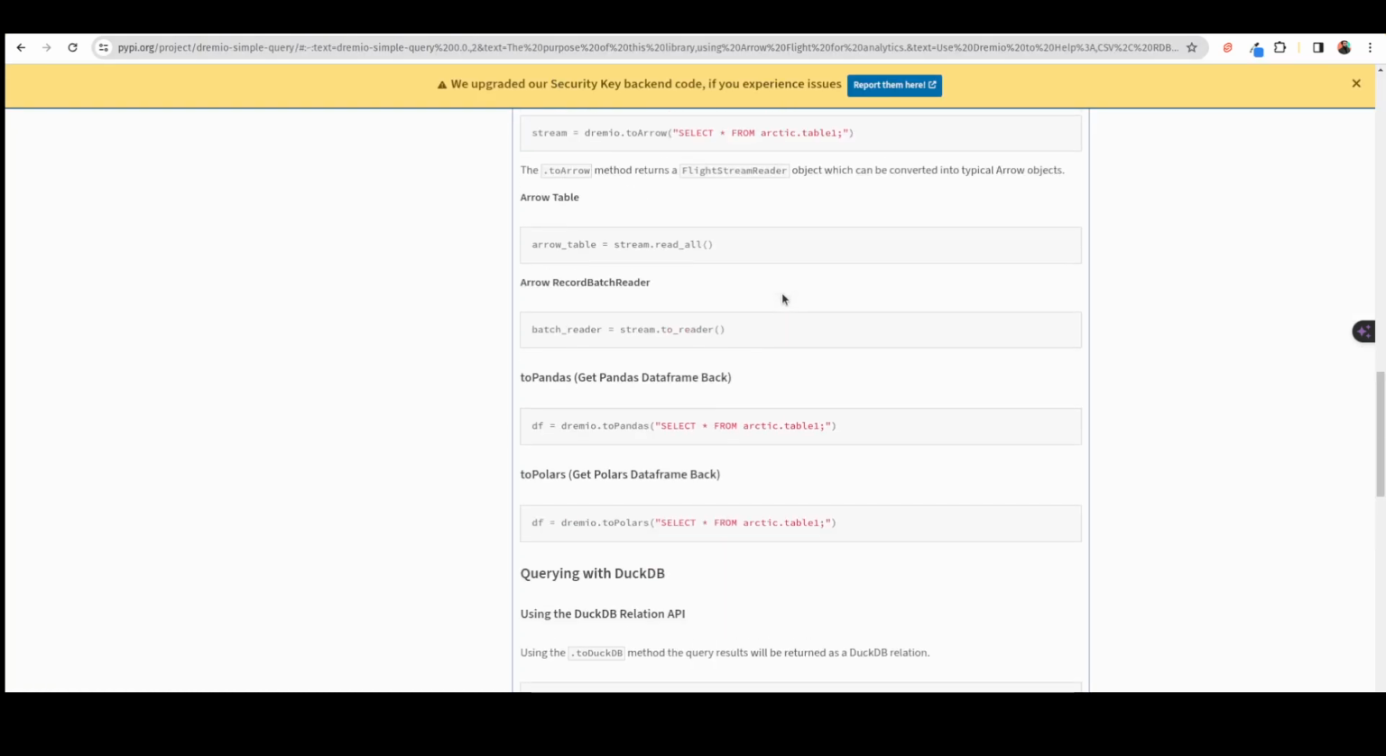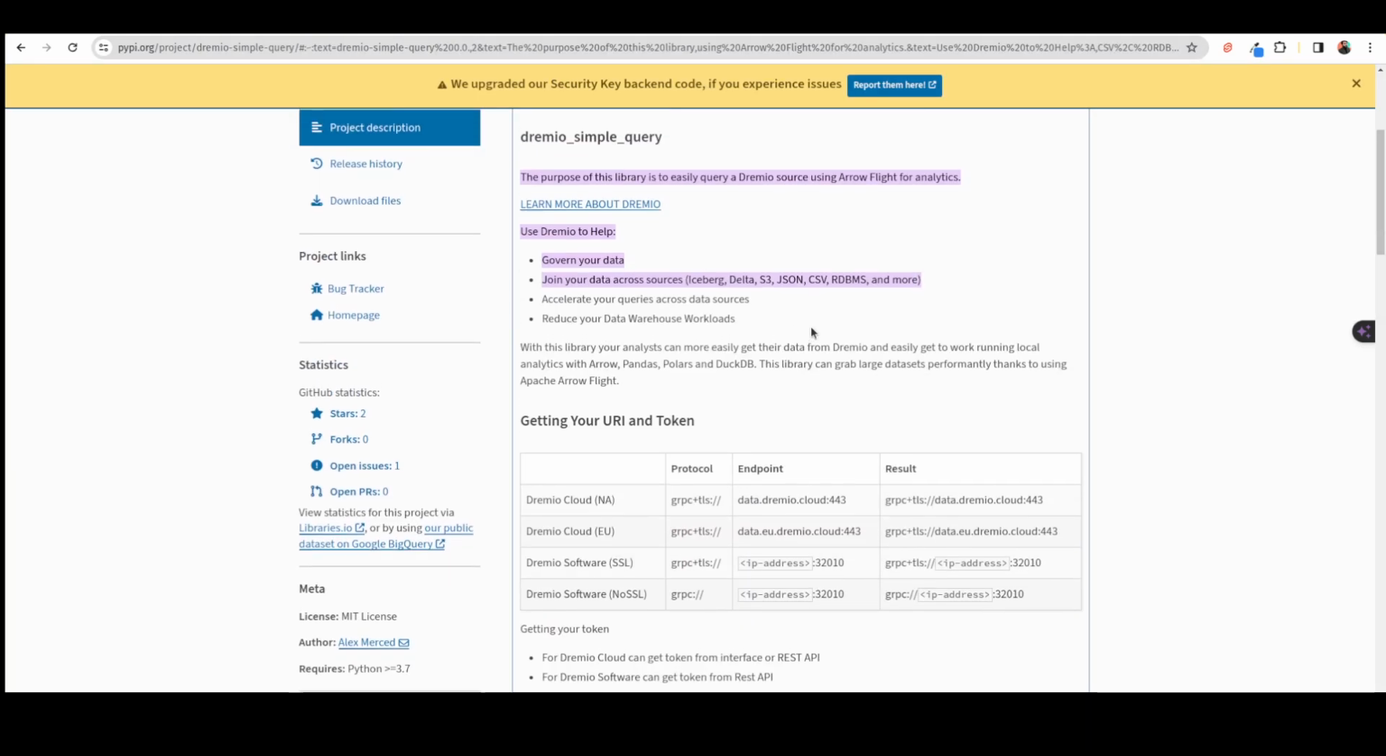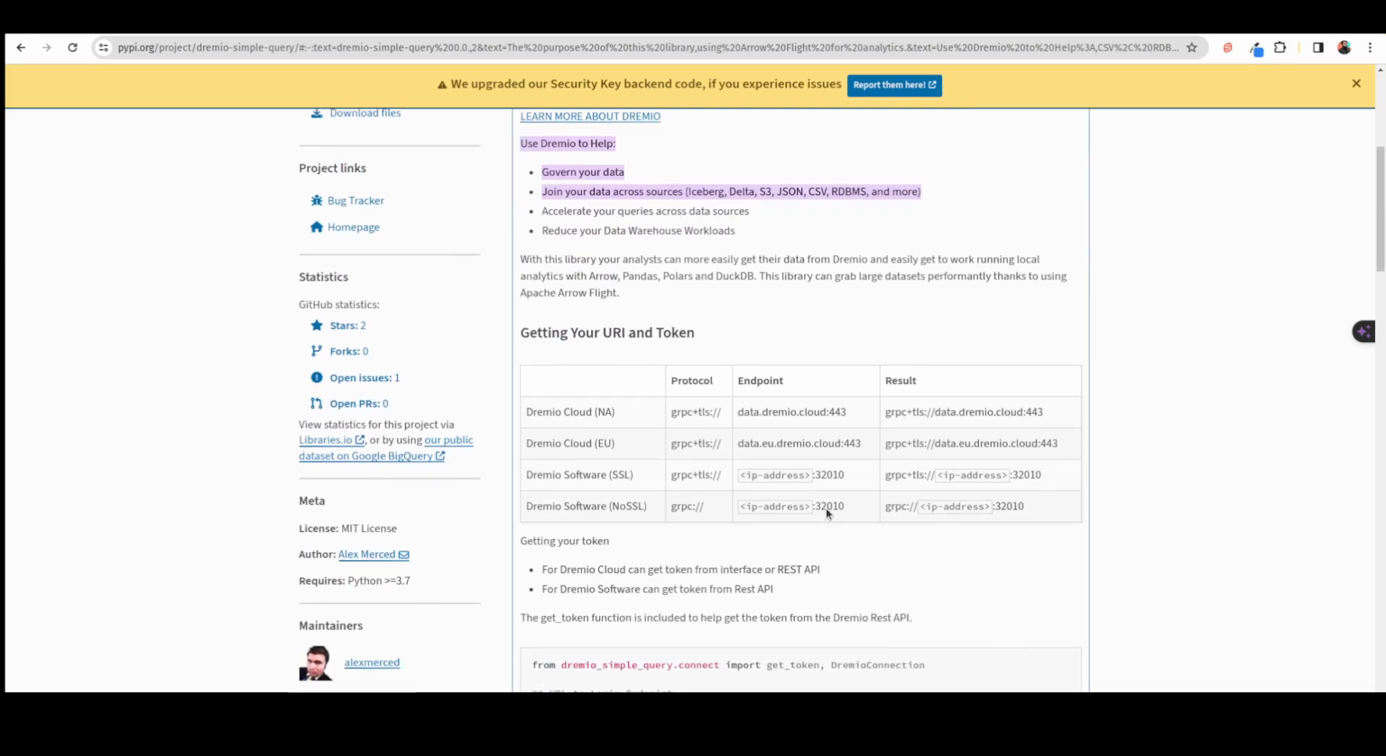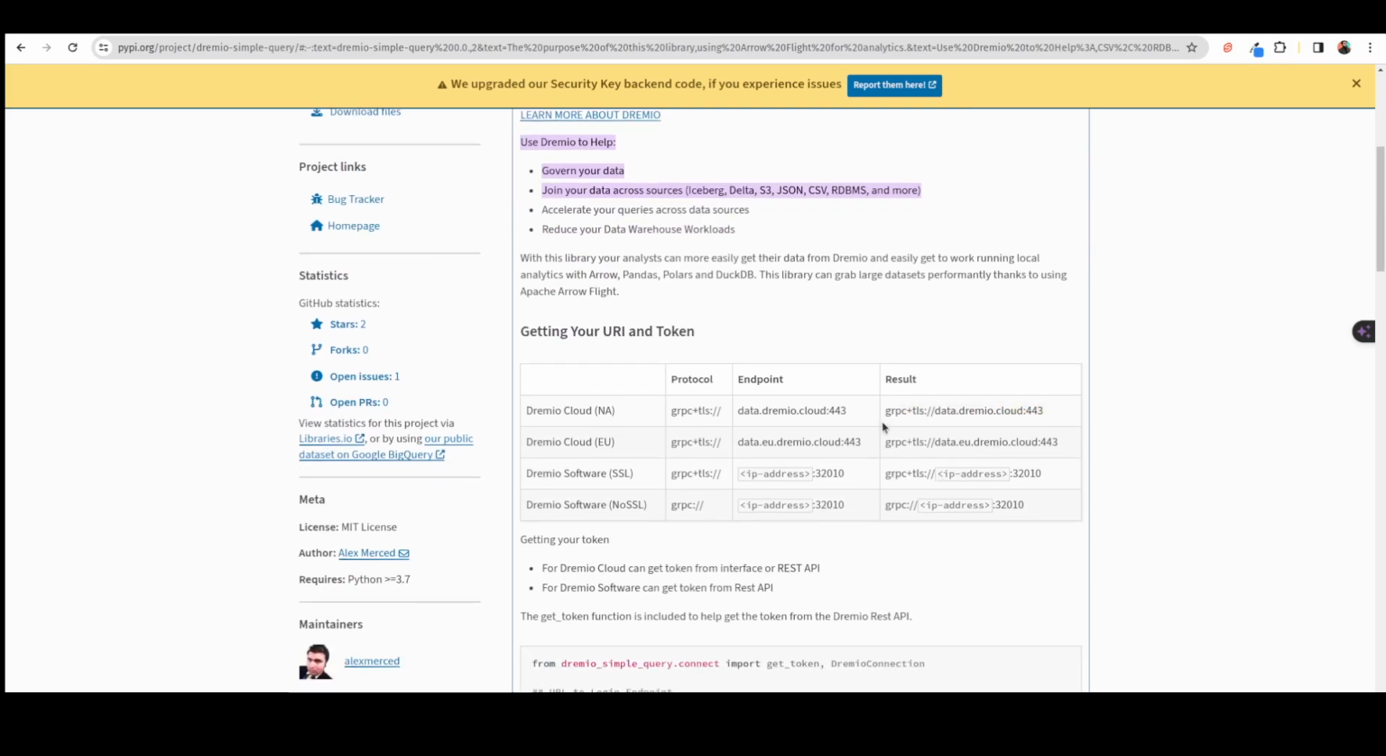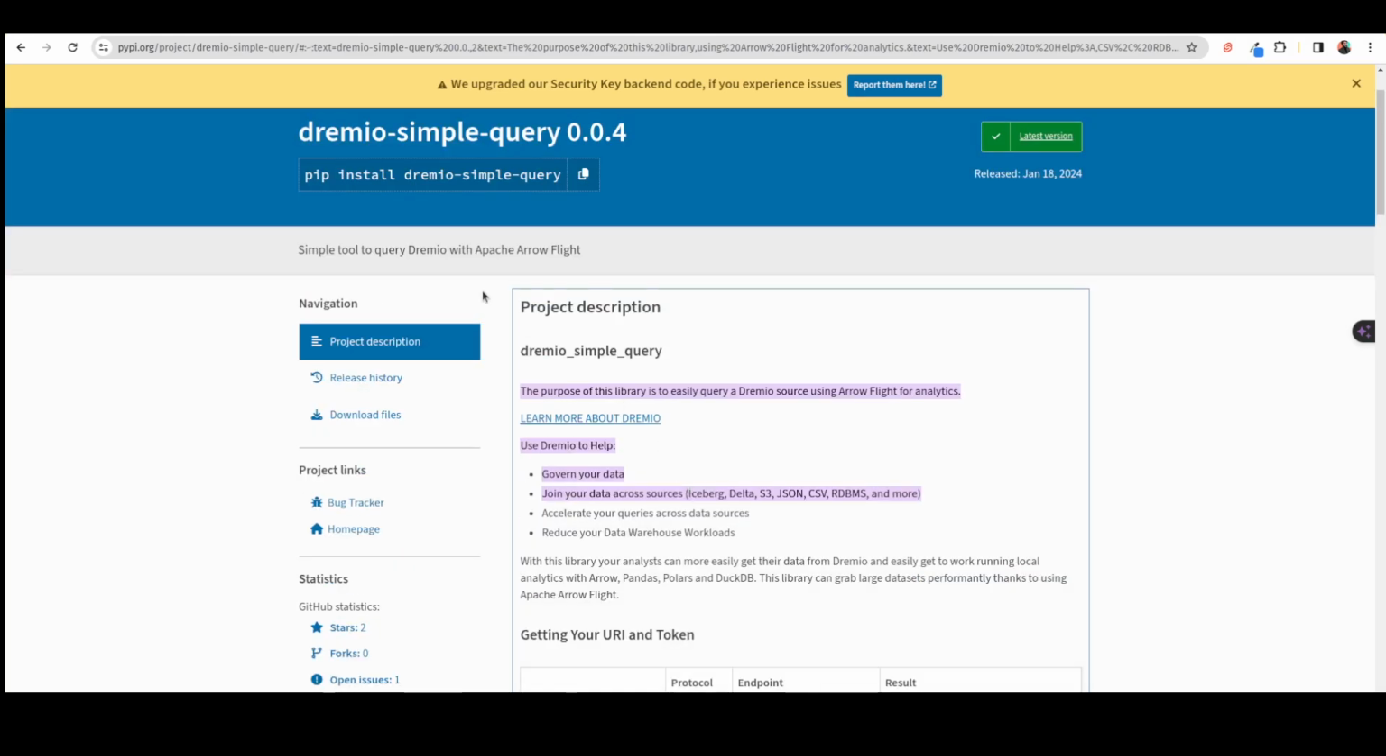Right here in the Dremio Simple Query documentation, you can find the URL depending on what your environment is. If you're using Dremio Cloud North America, Dremio Cloud in the European control plane, or Dremio software, and depending on whether that Dremio software is behind an SSL certificate or not, what would the URL look like?